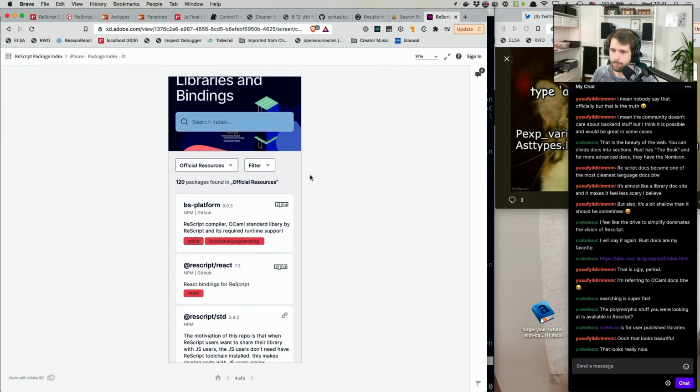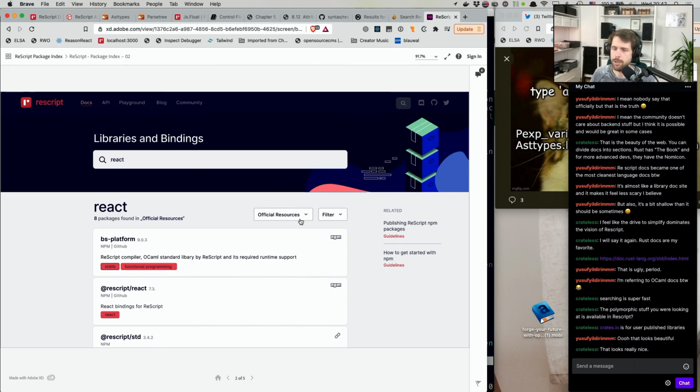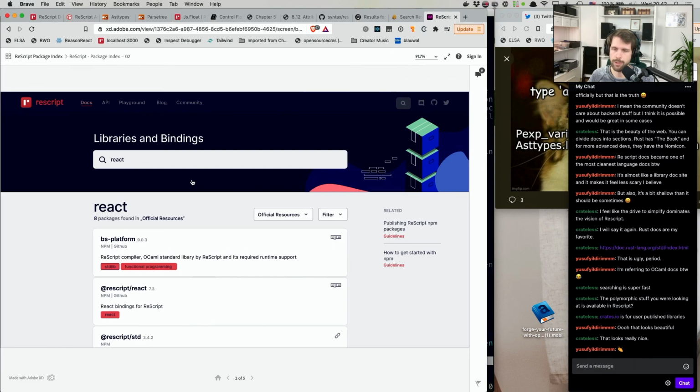And now imagine, this is just one part, this is the package index. Previously we also had the playground redesigned, but now imagine this kind of design for the language manual, for the API docs, for the blog. I mean, the blog looks already really nice, but it can be nicer. And really, we're getting there.